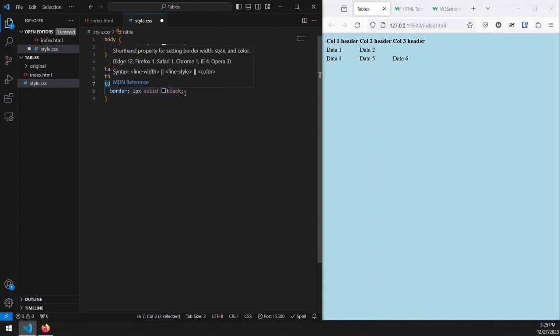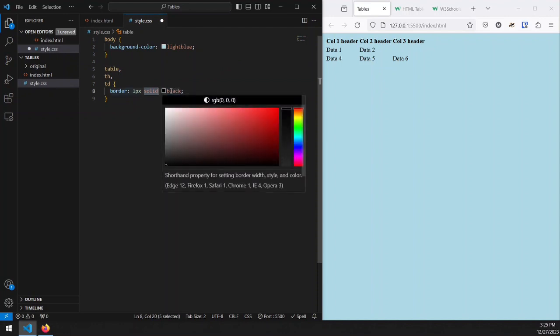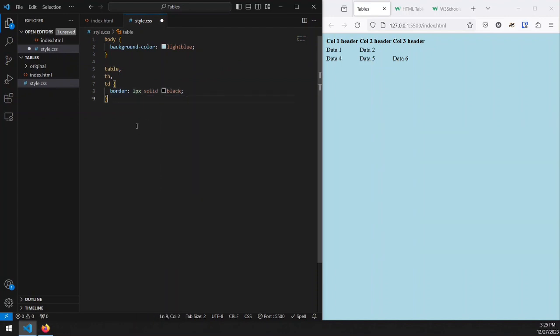Of course, the colon in between, semicolon at the end. So this is the width of the line it's going to draw. This is whether the line is solid, dash, or dotted. There are some other choices, and then of course the color of the border that it's going to draw. So we saw this a little bit earlier.